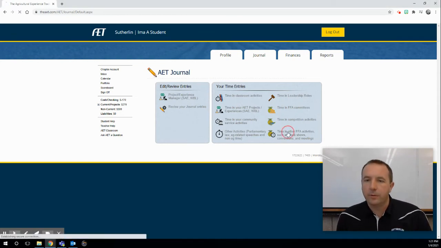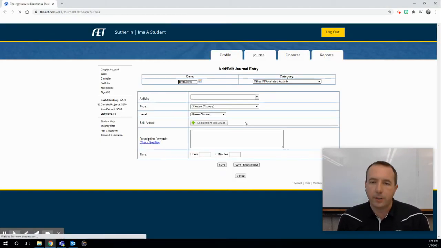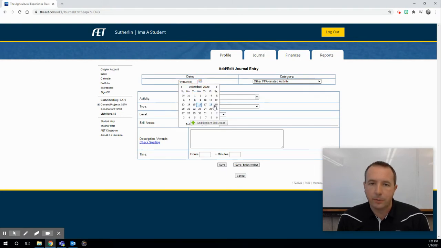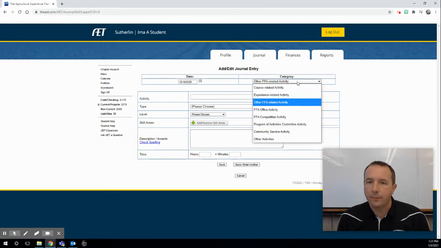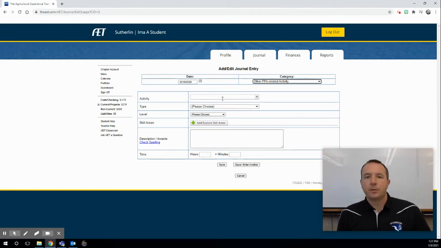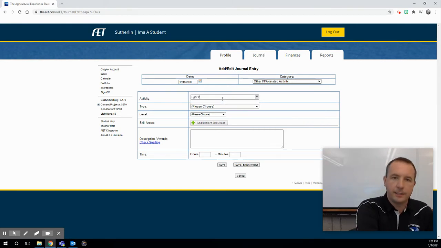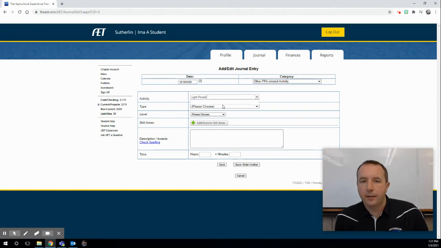When we go to enter one of these, we go to the time in, we'll put the date that it happened. So let's say we were going to put in the light parade. And we have other FFA related activity. So we would call it something like light parade. Sometimes there'll be an activity already in here. It'll show up on that date. You can just click it or you can not.